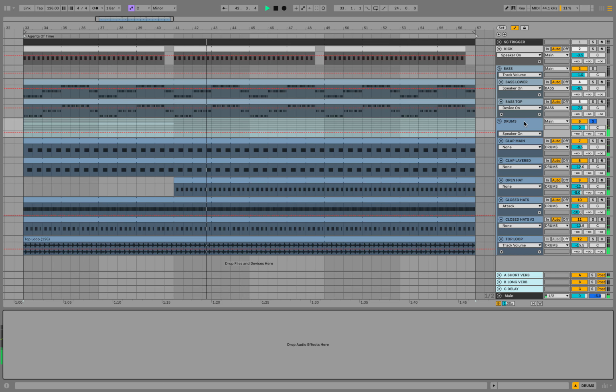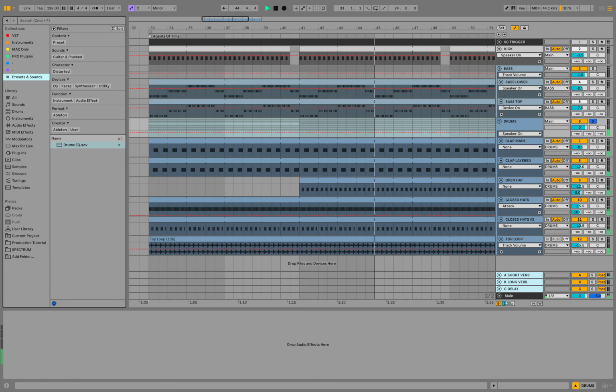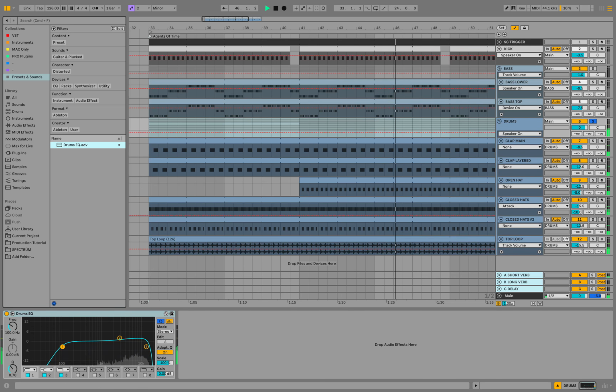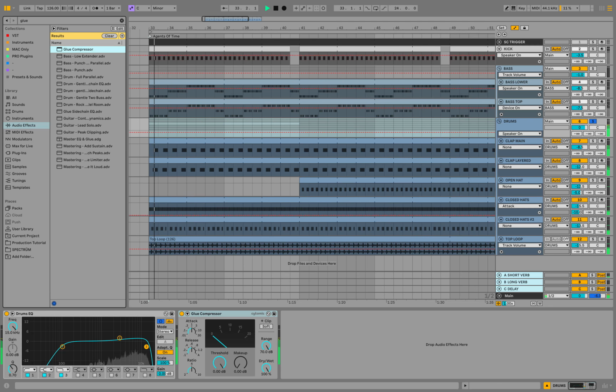And now we need to apply an EQ and compression to the whole drum section. And of course, we will use my stock Ableton EQ preset that I've created for the drums. And now it's time to use the stock Ableton Glue Compressor. We need to turn down the threshold knob and add some gain.